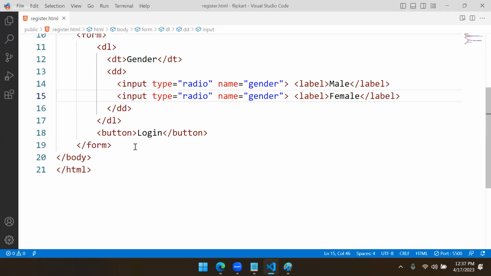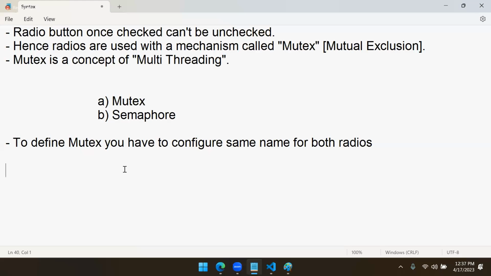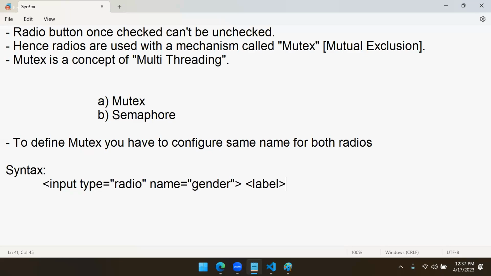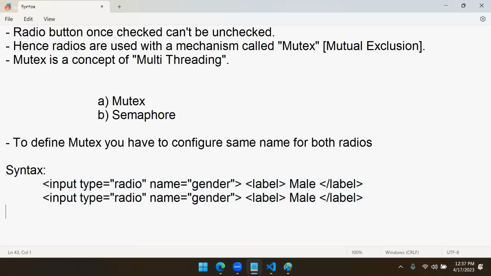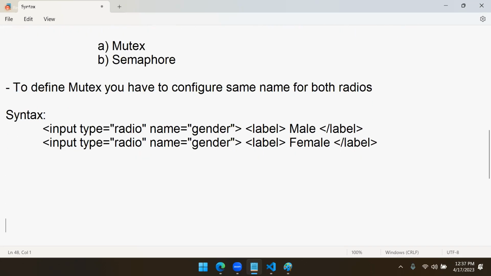Simple. What we will do is, we can simply put like this. First one, input type is equal to radio and the name is equal to gender. So we have a label, say male. Another one: input type is equal to radio, gender. Here we are defining female. Now they will exhibit the mutex mechanism.